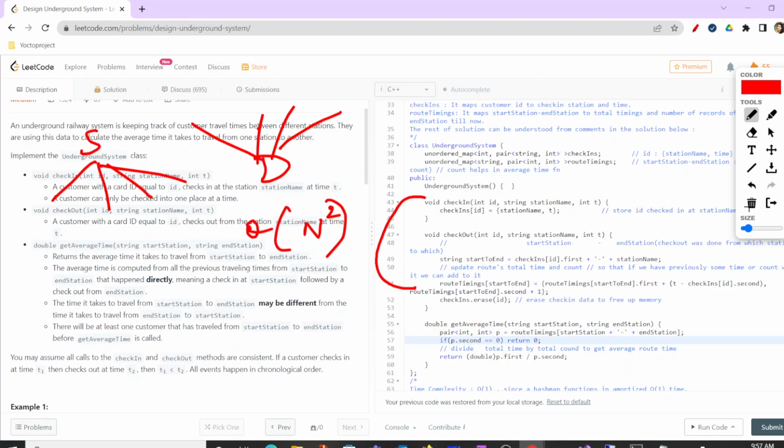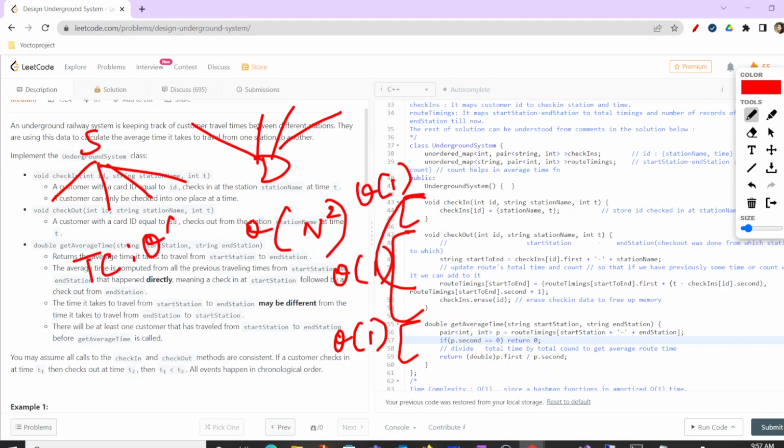time. We are just doing this mathematical calculation, which is again order of 1. This particular part is also order of 1, and this particular part also is order of 1. So the overall time complexity is simply order of 1, but the space complexity is order of n square. So this is the most optimized solution which could be given, and this was all here.